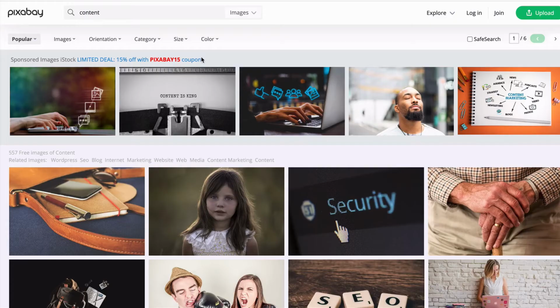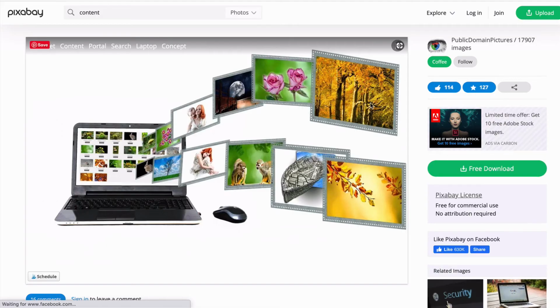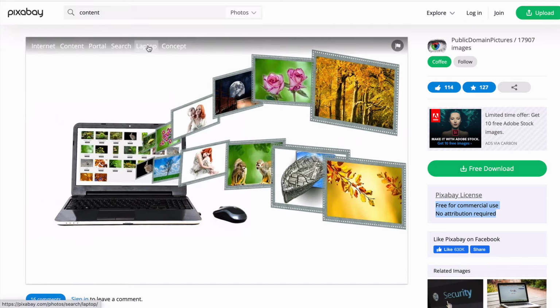But some of these images are free, and I found this image here. It's a free download, it's free for commercial use and no attribution required. So you can actually use this image in your blog and you don't have to give anybody any kudos for that. It's just simply take the image and you can upload it. So that's what I've done. I've hit the download button and I've downloaded this to our website.